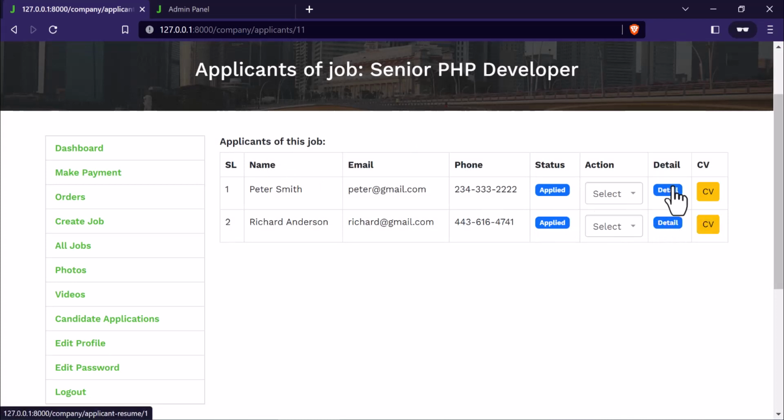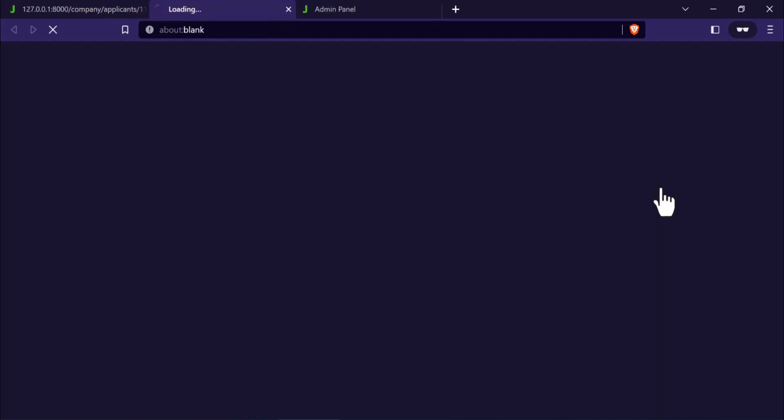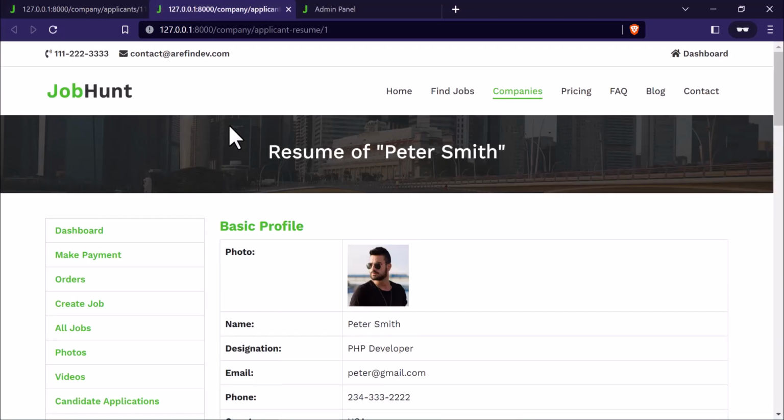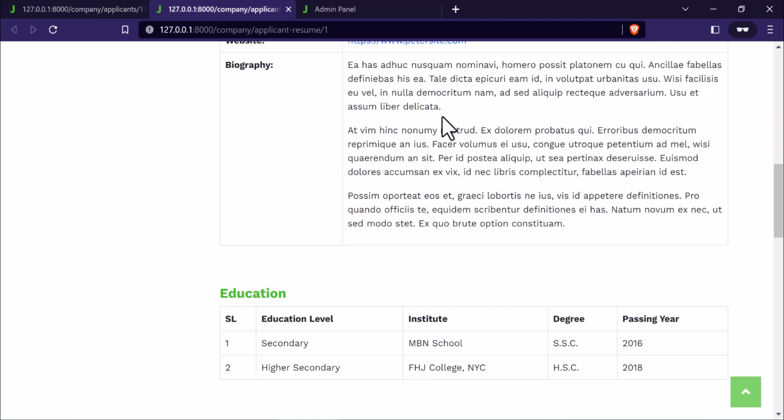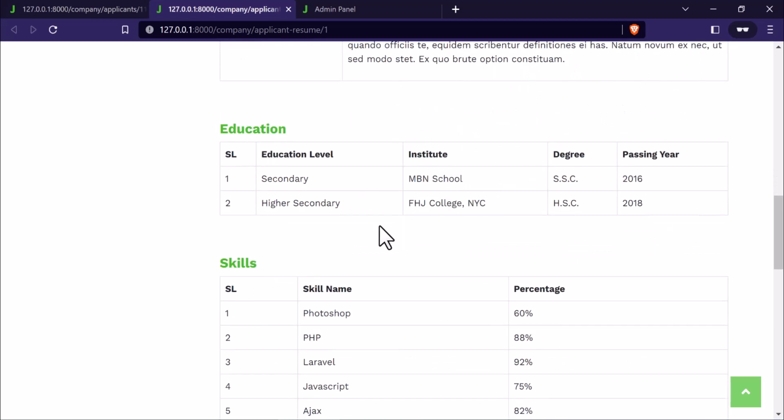Now this is the job, this is the detail. If the company wants to see every detail about this candidate, he will just click here, then it will come in a new tab, and he will be able to see every data about the candidate. That means the candidate name, designation, email, phone, etc. basic information.